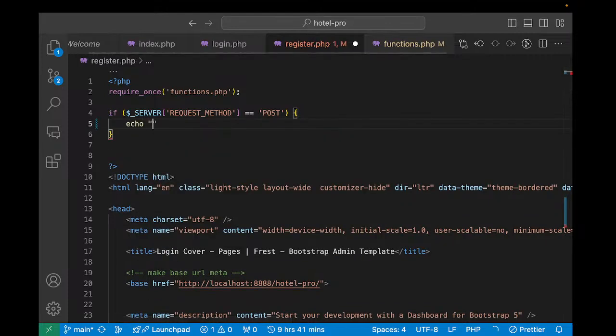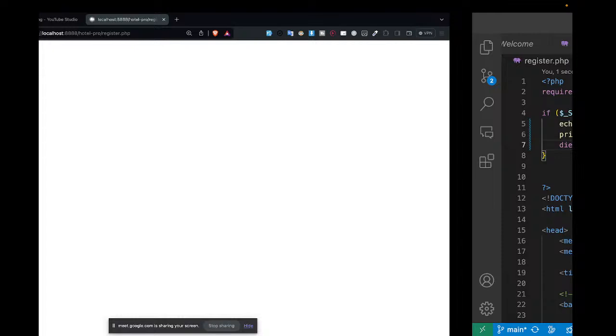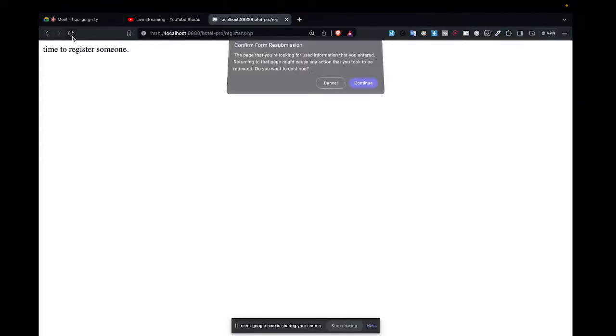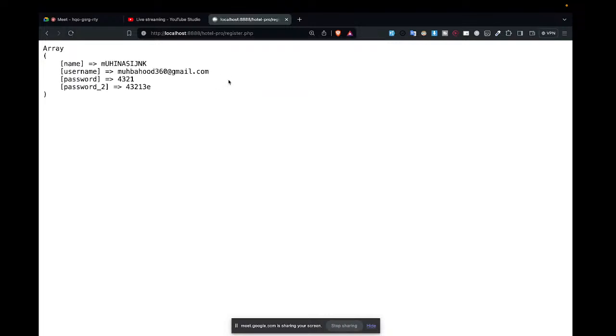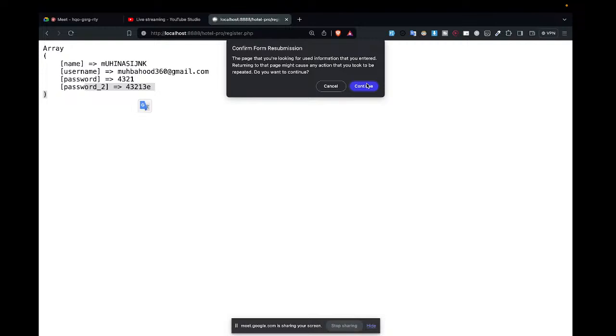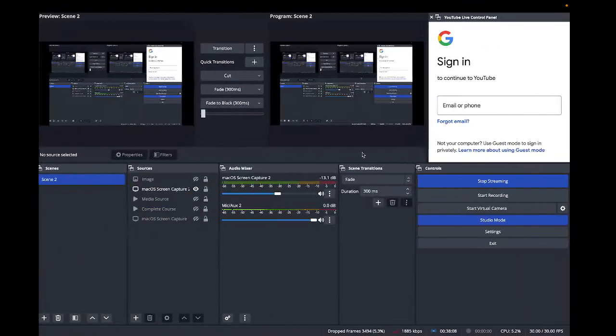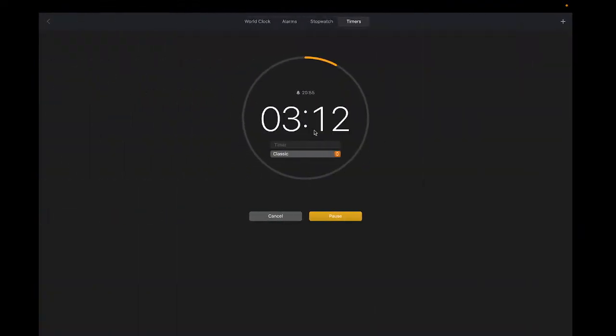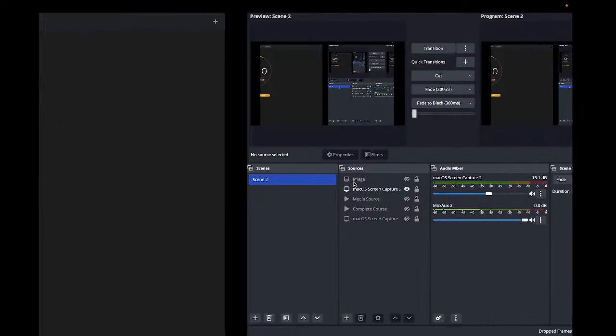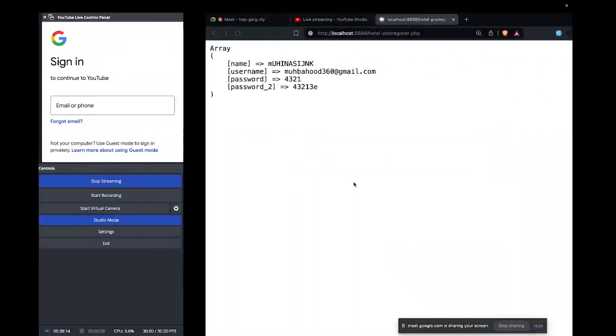echo. If I come and refresh now, you'll see I submit the data again. You see that the data has come, the name is okay, the username is okay, the passwords are okay, so everything is beautiful. So let's just do some small validation, then after that validation, we proceed to the real registration. Okay, the real registration, not the real data inserting.